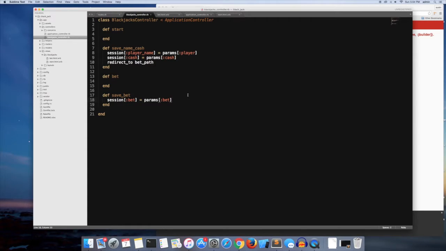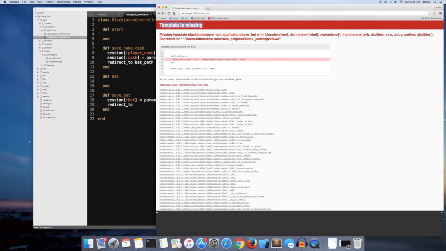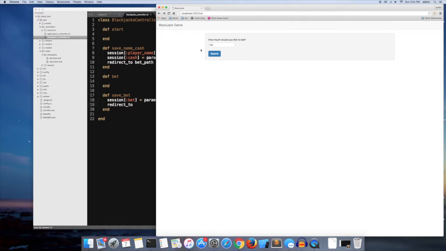So what we'll do is we'll redirect to, if we look at the original screen, it would make most sense to redirect it to the game page. So right after they click the submit button, it'll take them to the page that shows the cards they have and everything.